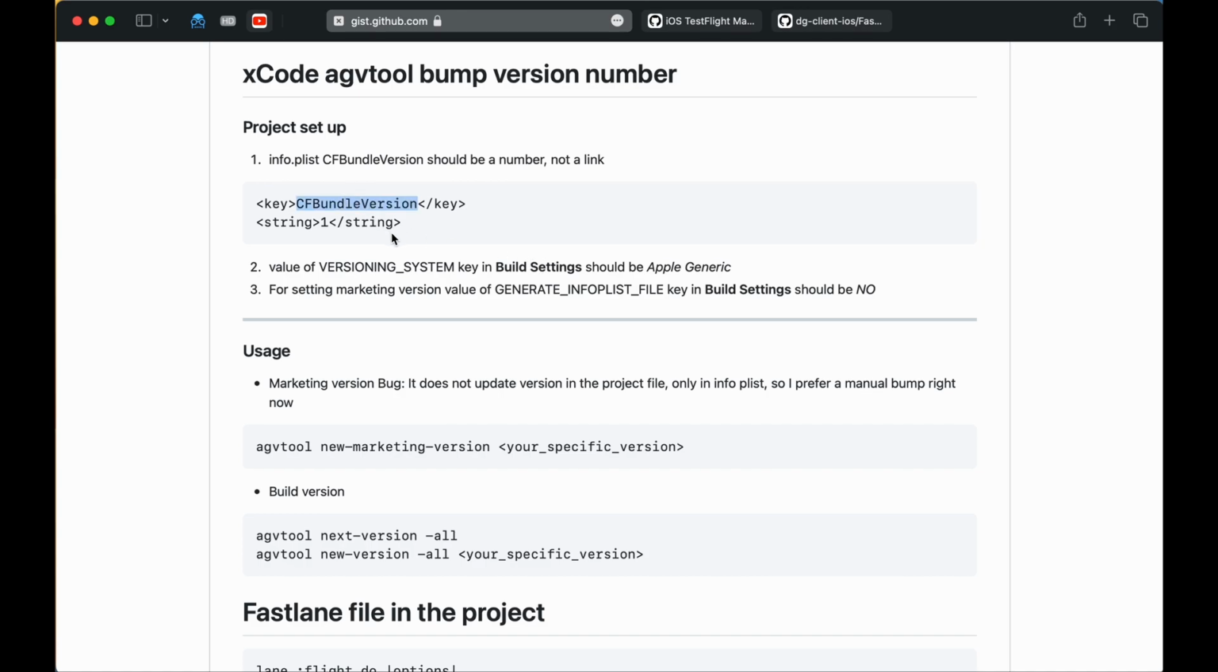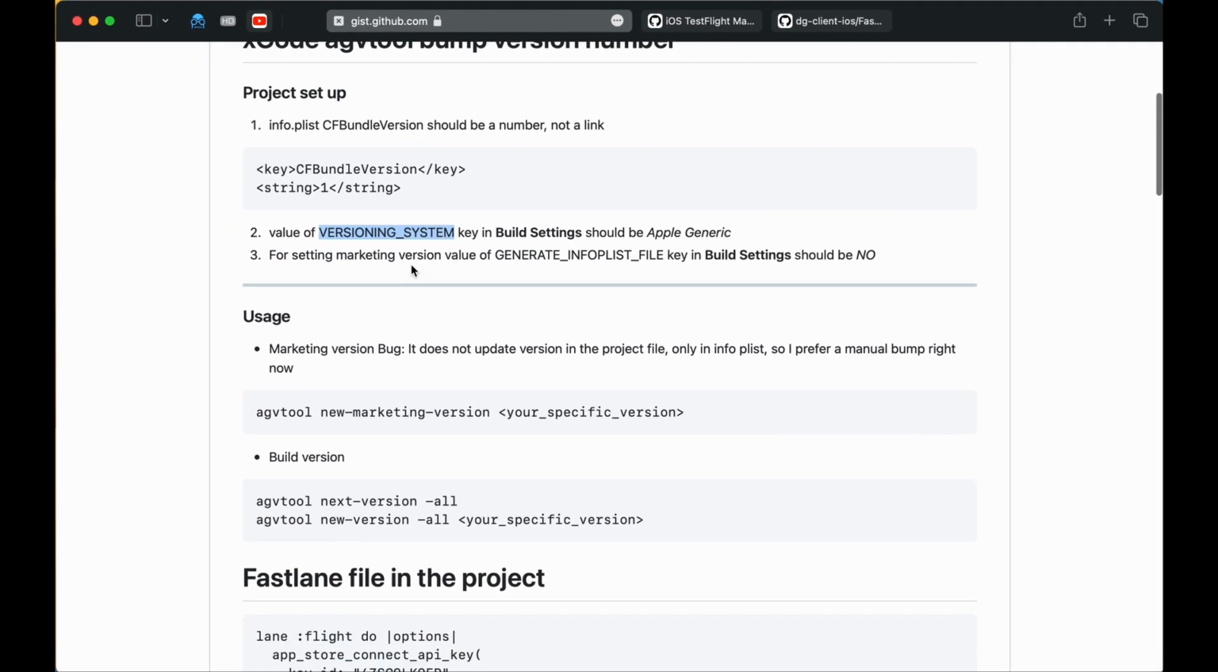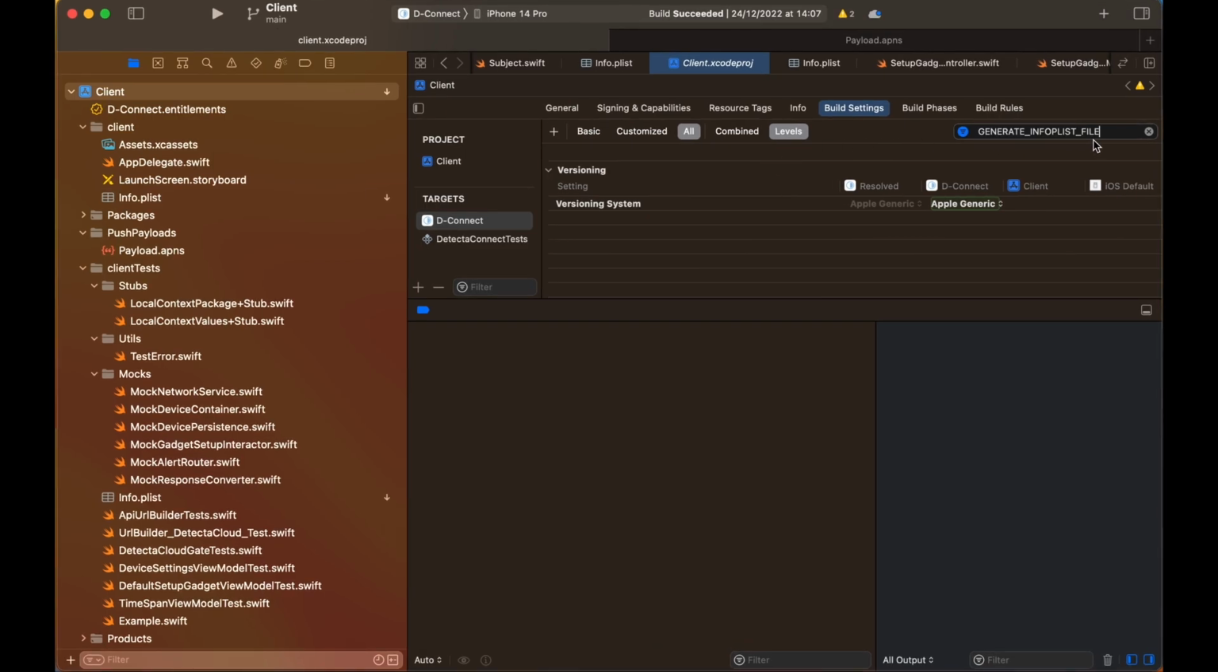So you should check that the bundle version is an actual number in the Info.plist. You should go and check that the versioning system in your project is Apple Generic. Also, if you want a specific marketing version value, then the generate Info.plist key should be set to no. See, I have no here.